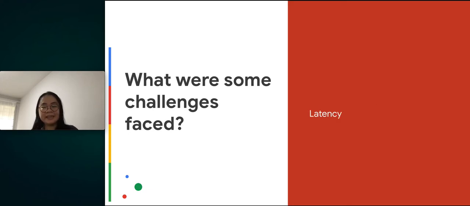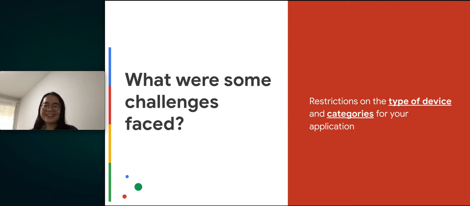Secondly, latency. This is a huge thing that many people had a bad experience with, but thankfully it's something that Google Assistant is fixing because they've recently announced at 2021's Google I/O that there will be some improvements. So we just have to cross our fingers and wait and see. Thirdly, there are some restrictions pertaining to the type of device that you can run Interactive Canvas on and the categories that are being approved for Interactive Canvas, which I'll talk a bit more about later on.